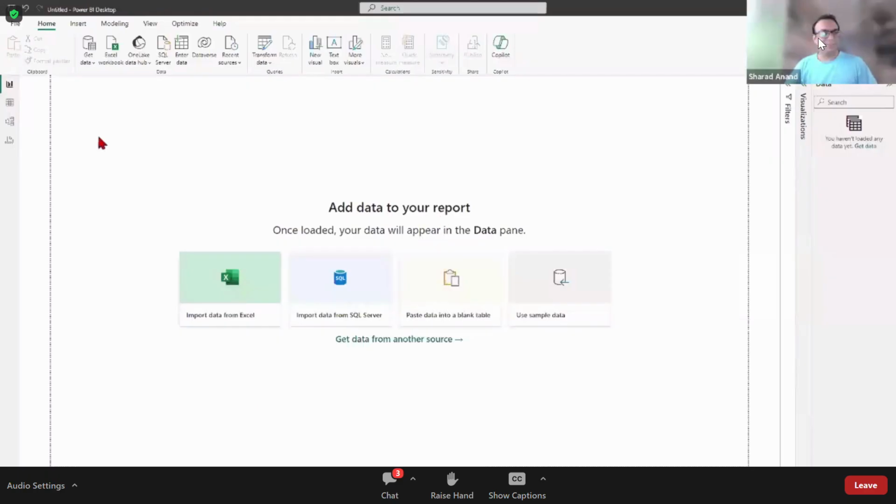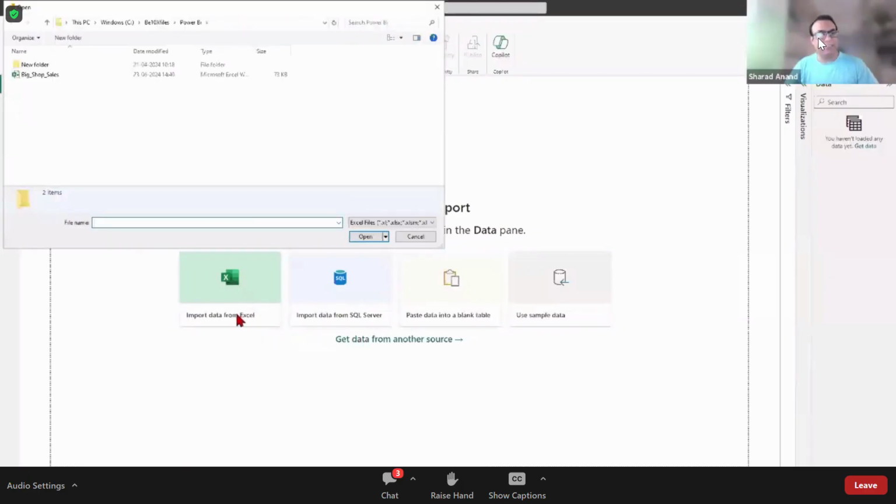Okay, great. Now on the screen, you have import data from Excel. We have an Excel file that we have shared with you. You have saved the Excel file on your computer; it should be in your downloads folder. My Excel file is also saved just moments ago. So I click on this import data from Excel.